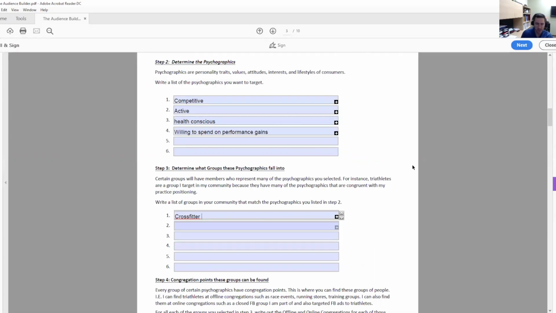But you could start to think about, once I say CrossFitter, you automatically have that person in your mind, even to the point of what they look like, right? And what they wear and how they behave and think. And obviously they're competitive and they're active and they're health conscious.